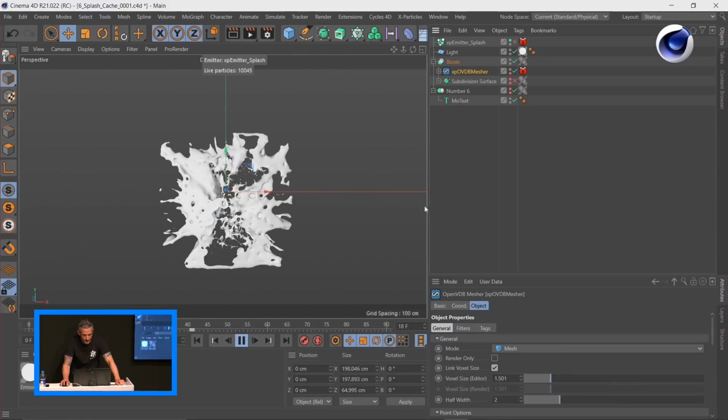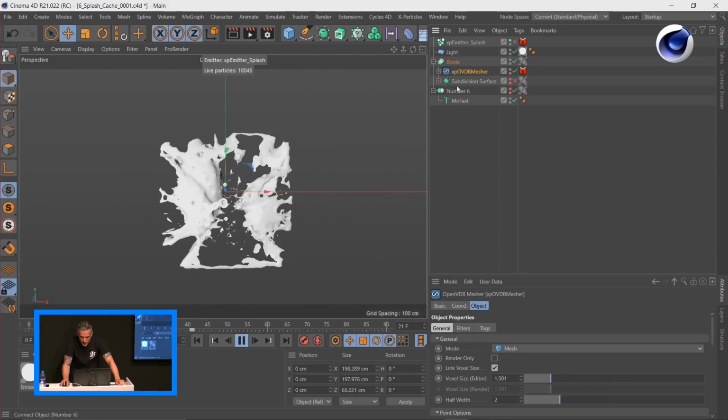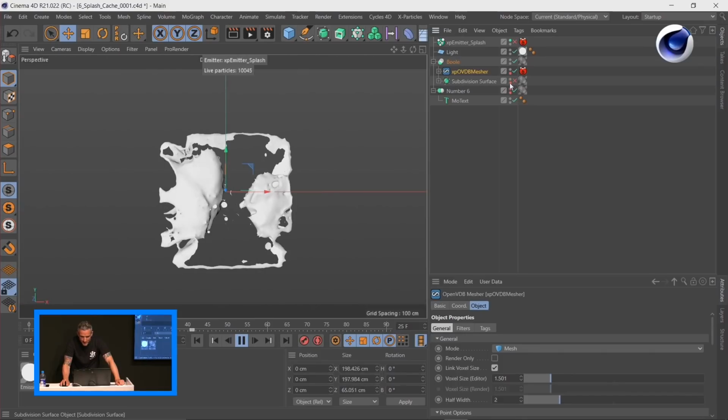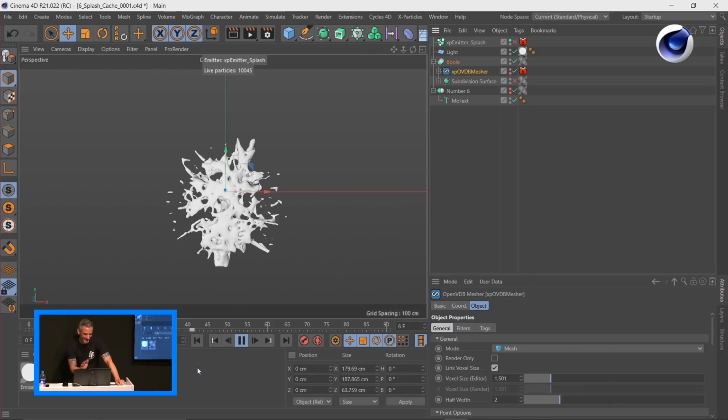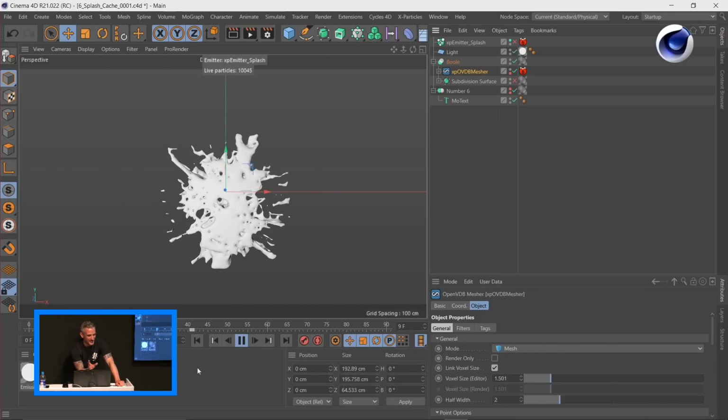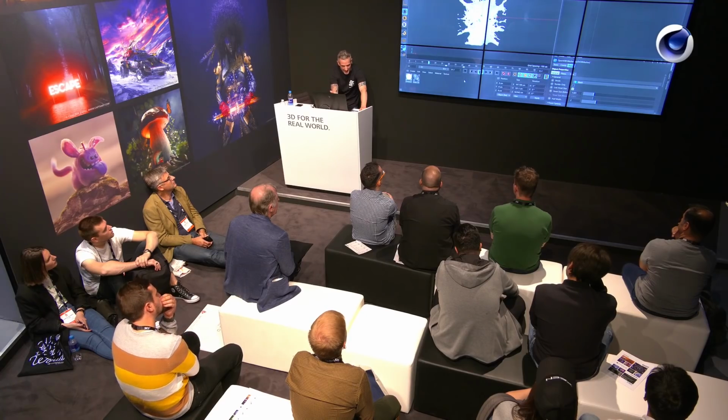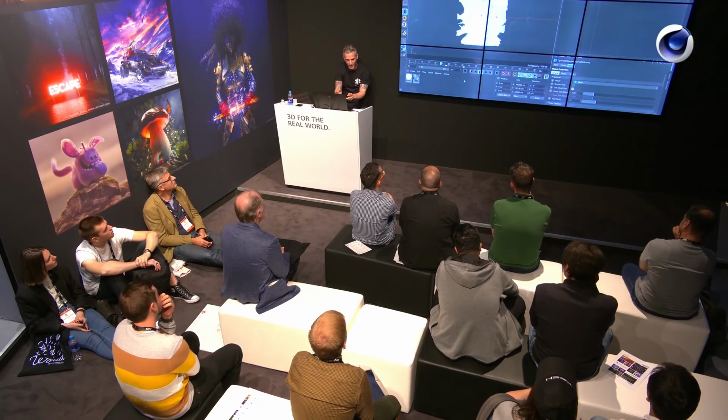Turn those off. Hang on, I need to make this visible. Sorry, I'll start that again. So here's the splash. And as the splash hits the plastic bag geo that's cached, it creates the Boole, which gives it the right geometry. And this is how we get that animation happening.